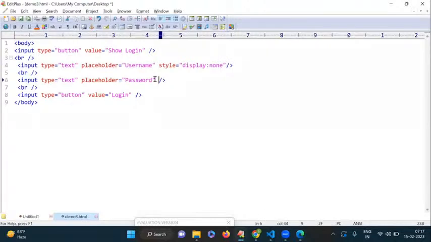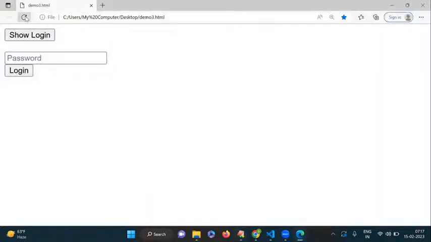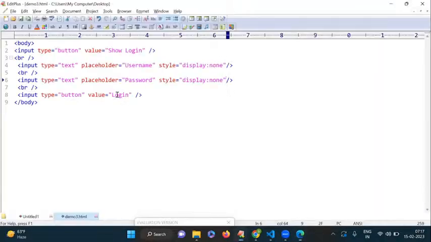And here also, style equal to display none. Password is hidden, and the login button also we need to hide. But this is not the right procedure, because for each and every control you would apply the style. We have few controls here, but sometimes forms contain many controls, and applying the style property to each one is hectic work.